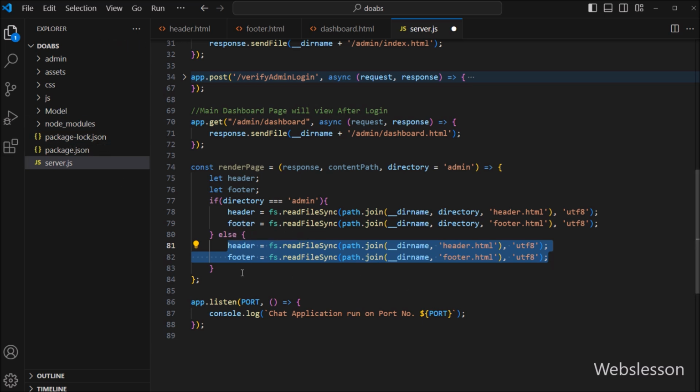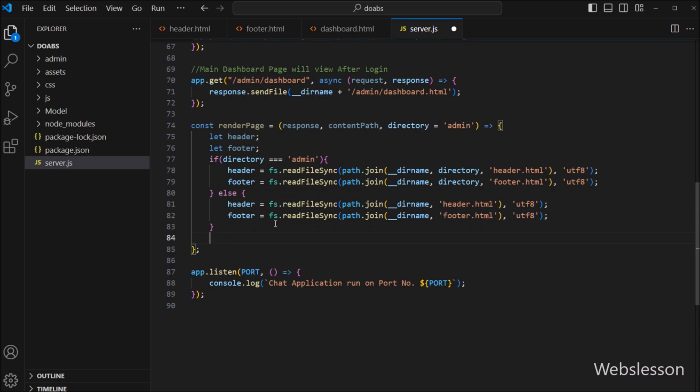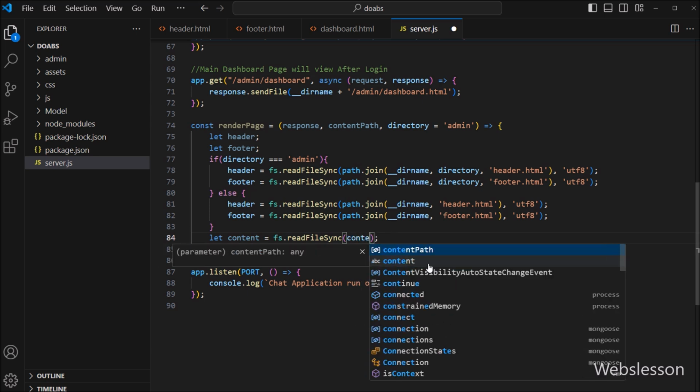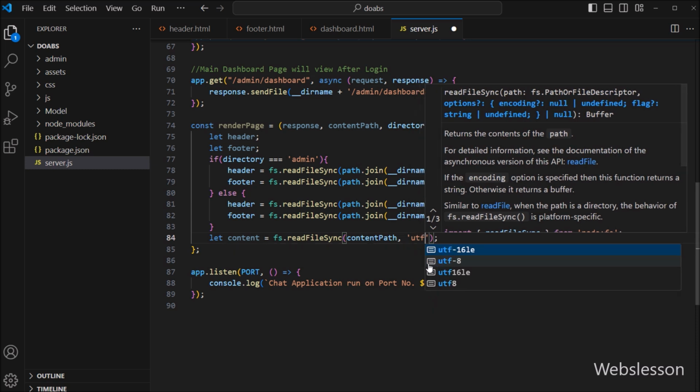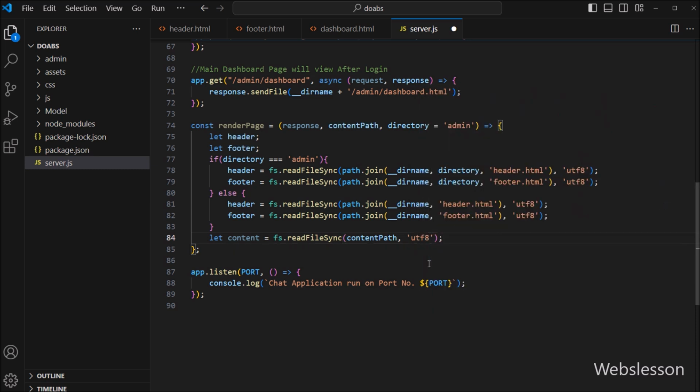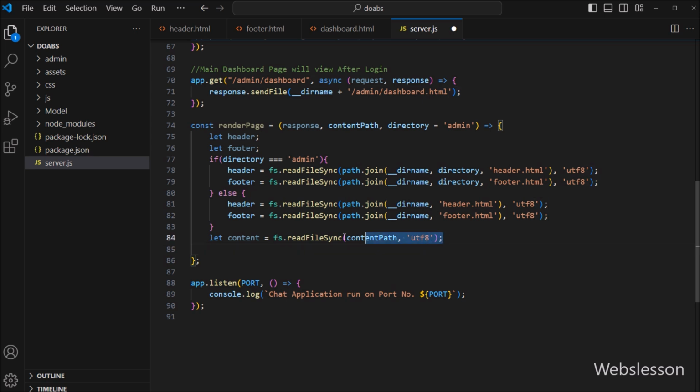Next we want to read the main content file specified by the content path variable. So we have to write let content variable is equal to fs.readFileSync function. And under this function, we have to write the content path variable and UTF-8 encoding type. So it will read the main file content synchronously by using the UTF-8 encoding.